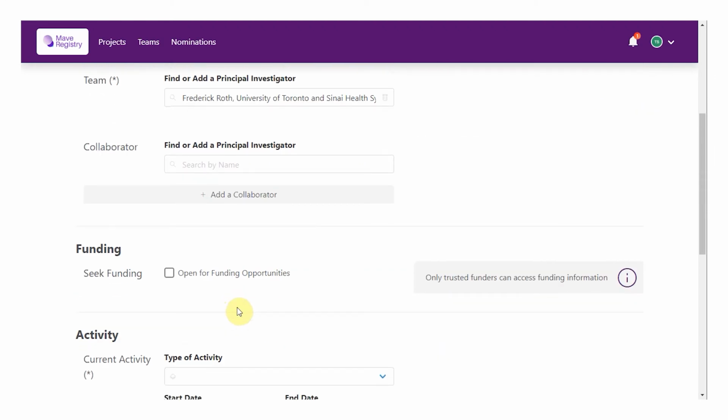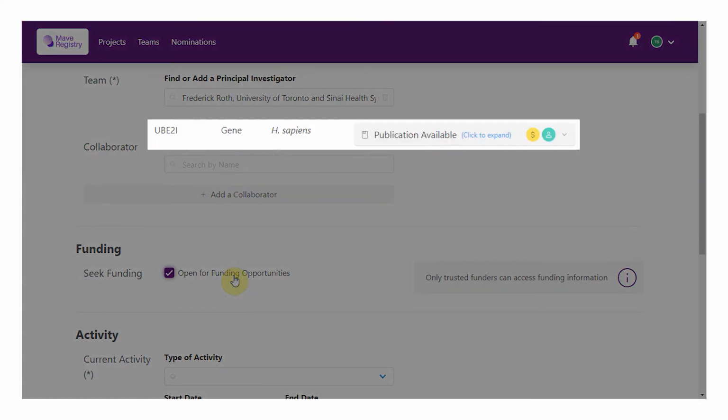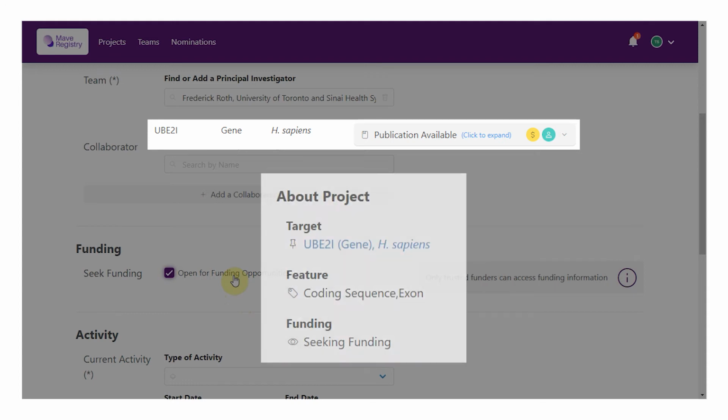Here, you can indicate if your project is open for funding opportunities. Please be assured that only trusted funders can access funding information. If selected, a yellow dollar badge will be placed on your project summary card and a line will be added to the project detail page.